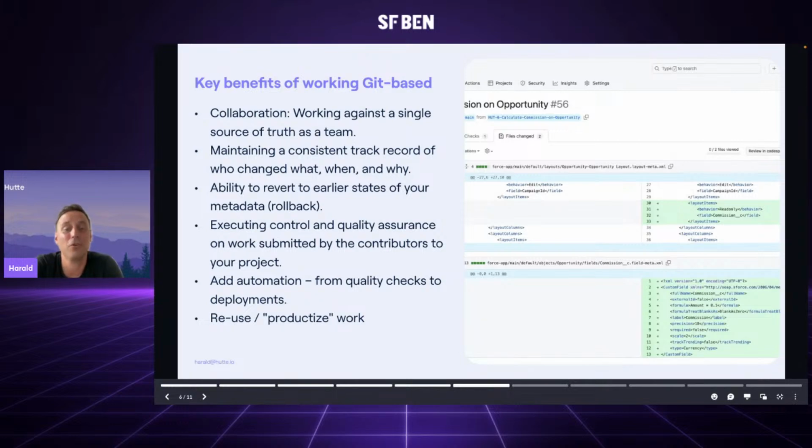So you can automate your deployments, so you can automatically ship a certain set of metadata changes across environments, and we will briefly touch upon the topic of CI/CD later in this talk.